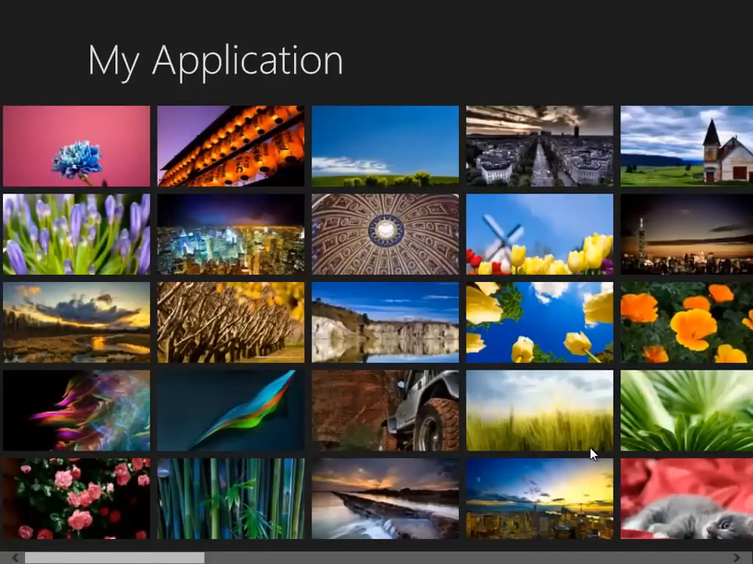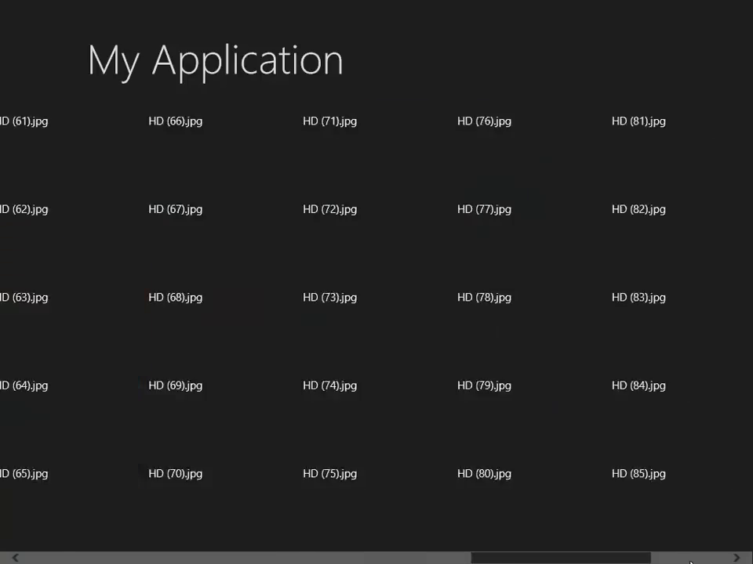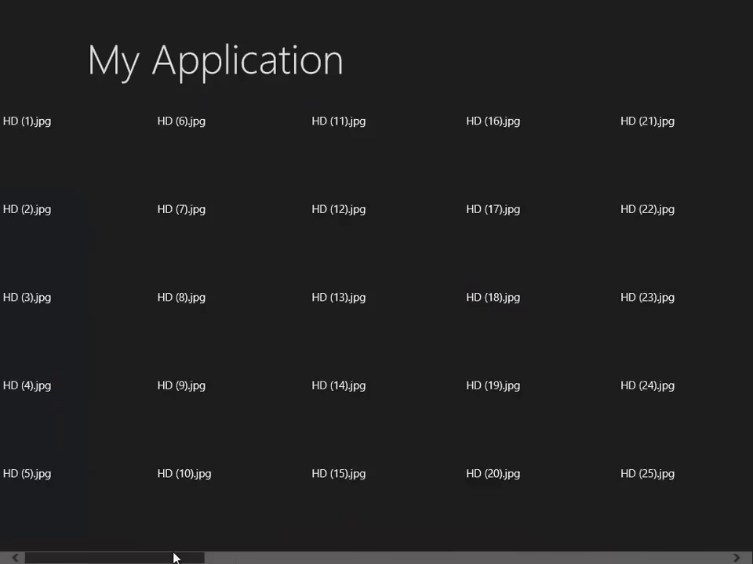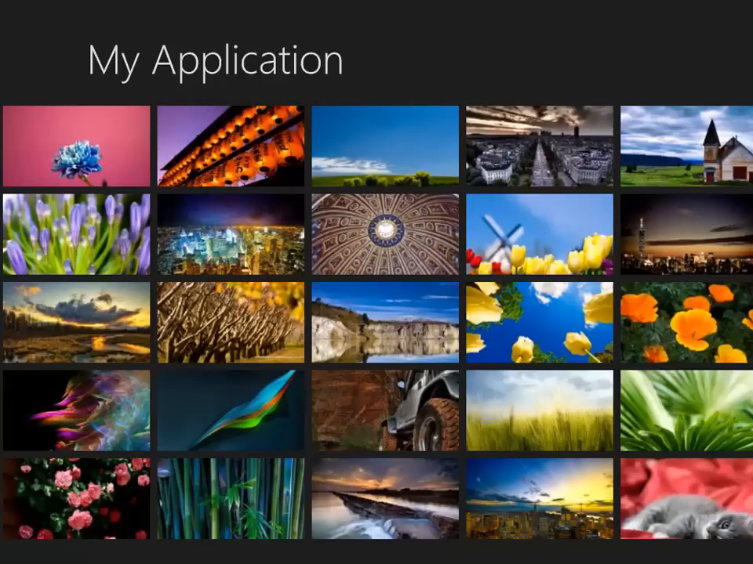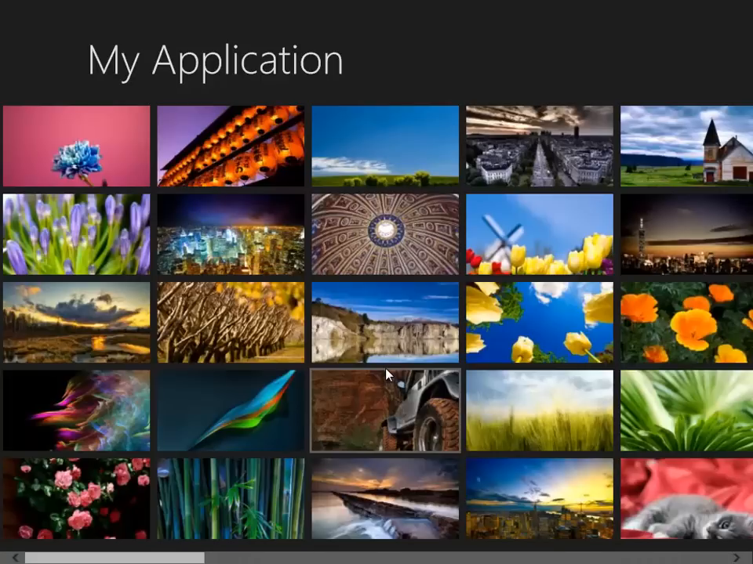You see all the images from the picture library. Let me show it here. The pictures are loaded asynchronously so that there will not be any distraction for the user when using the Metro application. So as you can see, it is quite easy to work with files and folders in Metro applications.